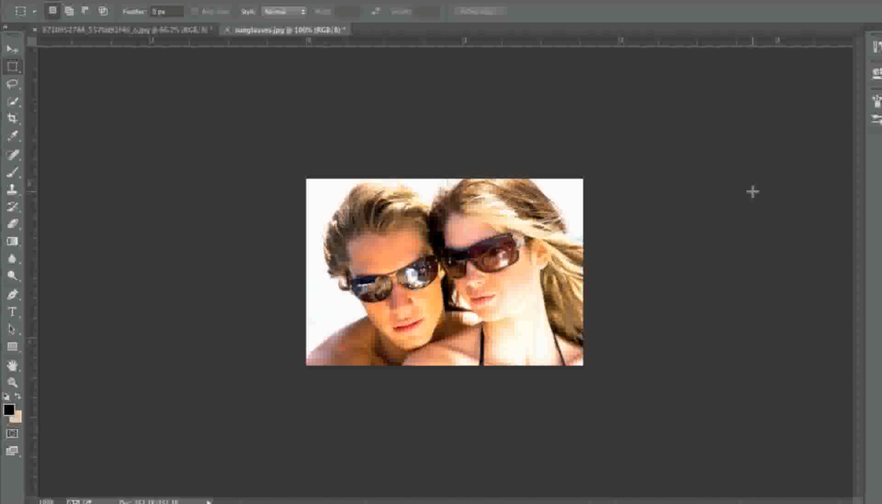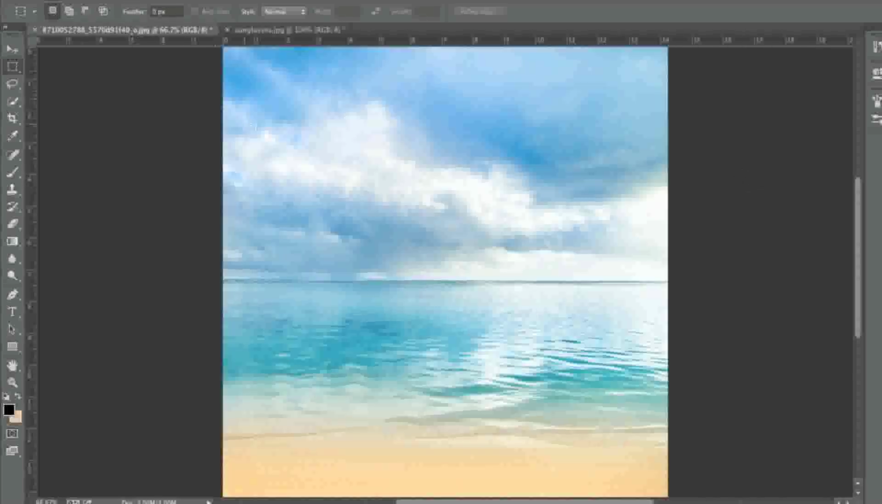In this tutorial I'm going to show you how to blend an image into a background. For example, in this video I'll be taking this couple here and putting them into the background of this beach.